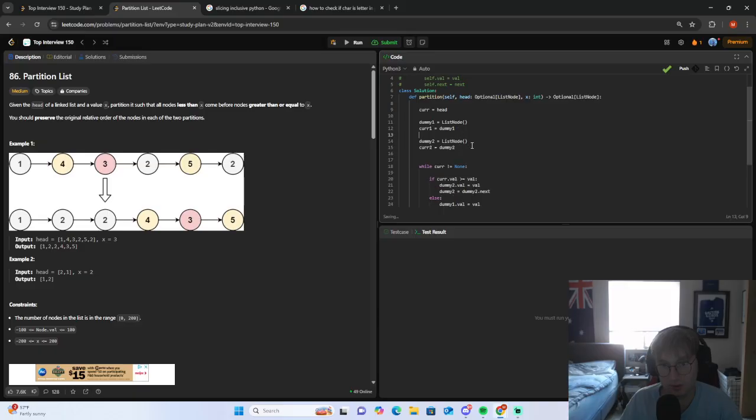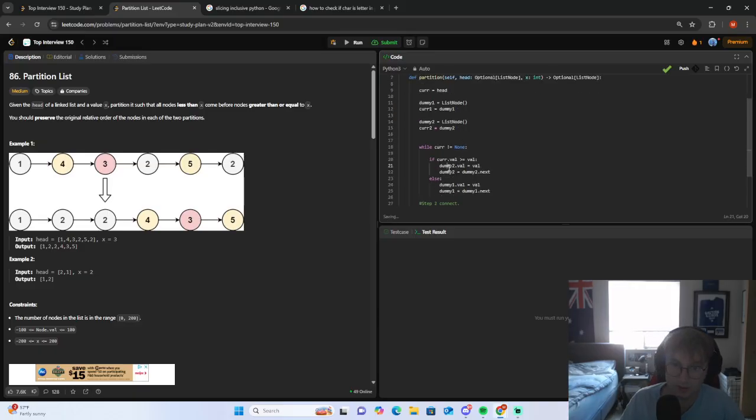Alright, let's split this up to make it easier to look at. Now we need to fix this, because this needs to be cur2. Cur2. Cur2. Cur1. Cur1. Cur1.